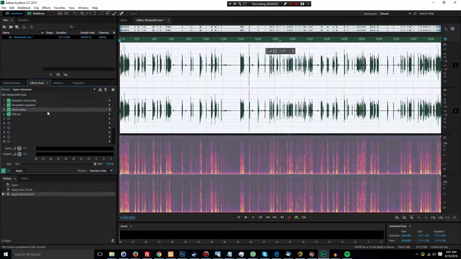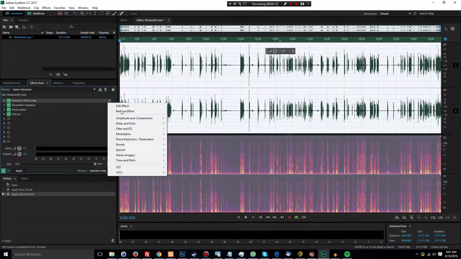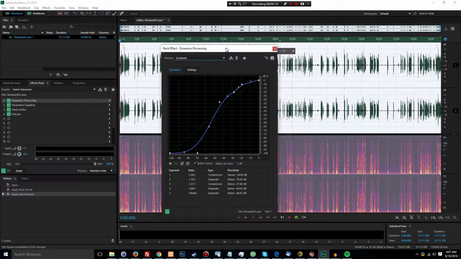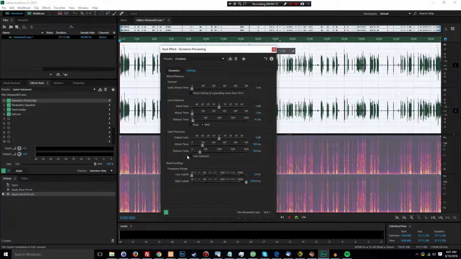Hard limiter is a form of compression. The equalizer really adds more roundness to the voice. And the dynamics processing is essentially more compression. As you can see, you can edit any effect here. Jump in the settings, and here you can see all the attack that the compressor is doing.